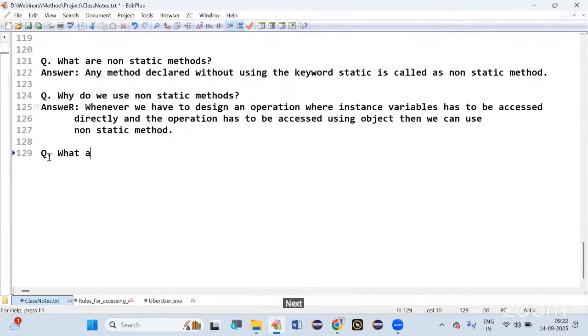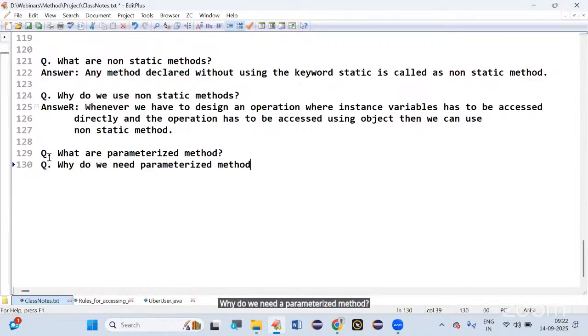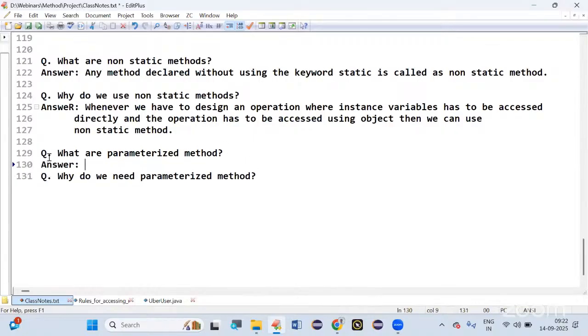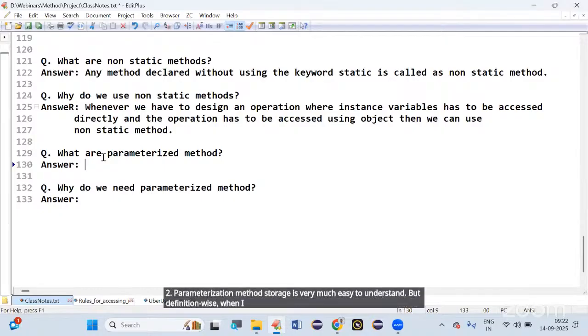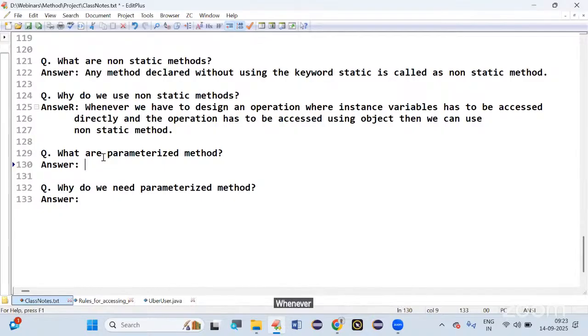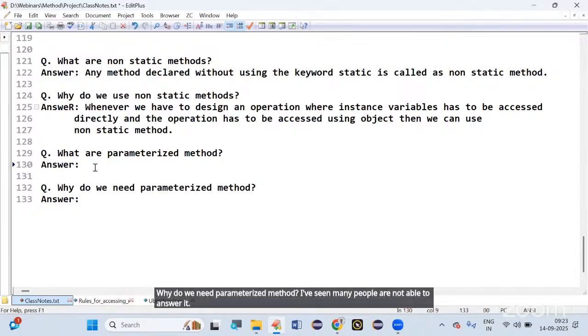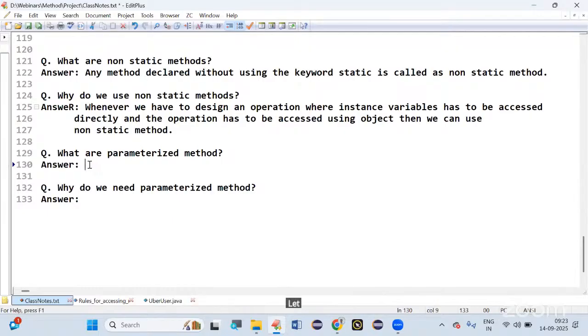Next, what are parameterized methods? Why do we need parameterized methods? See, the parameterized method story is very easy to understand. But definition wise, many people I have seen, whenever I ask them what is a parameterized method, they give the correct answer. But when I ask why do we need a parameterized method, many people are not able to answer it. Let us have a quick discussion on parameterized methods.